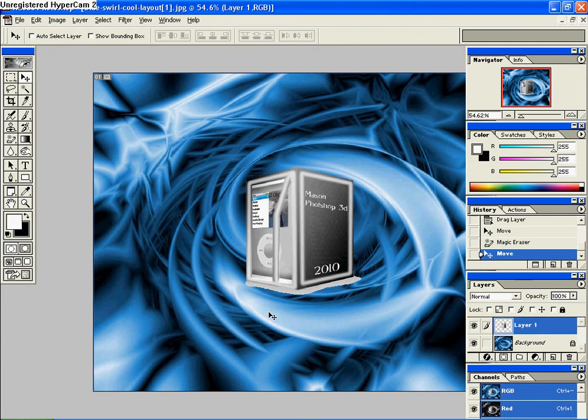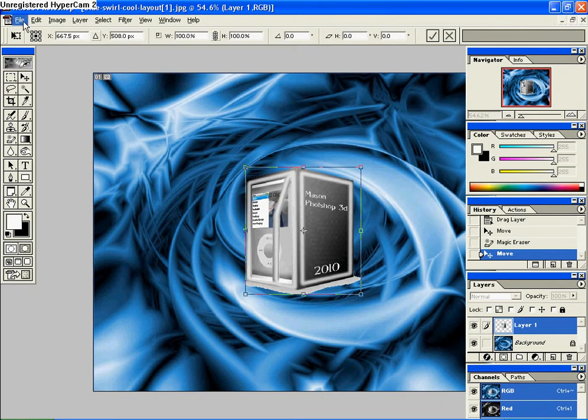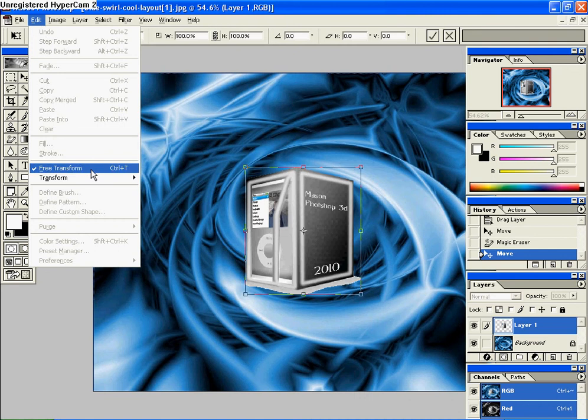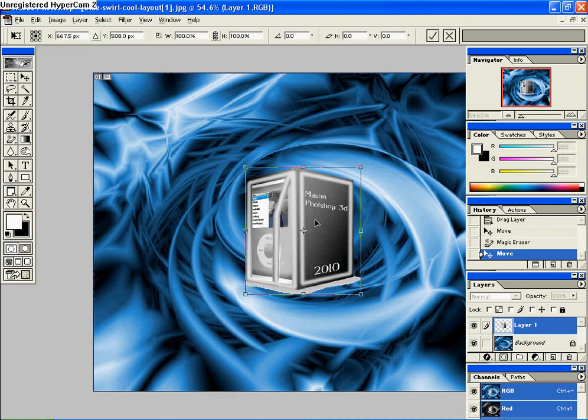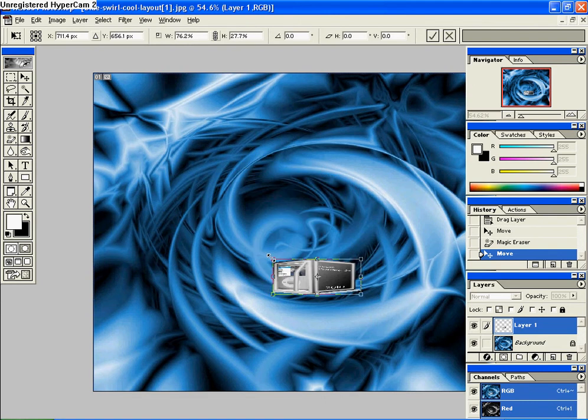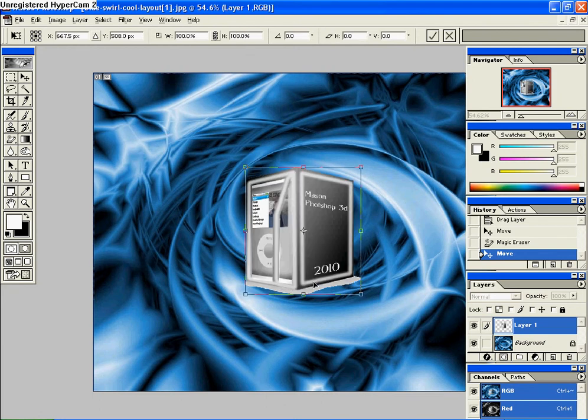The best way to scale something is to hit Control T on your keyboard, or go to Edit and click Free Transform. Now we've got this box around the image, so let's scale that down. But sometimes it will mess it up, because as long as this isn't pressed, proportions aren't constrained. If you press this, it will maintain the aspect ratio, and as you can see, it stays as it is, properly scaling it.